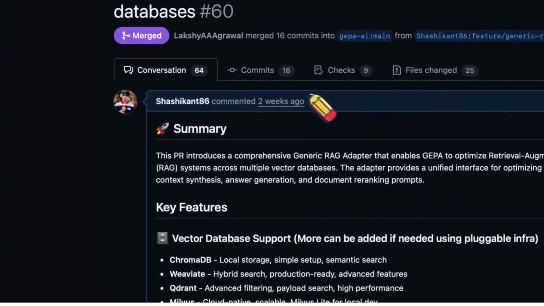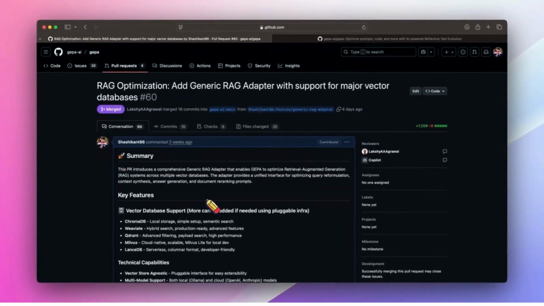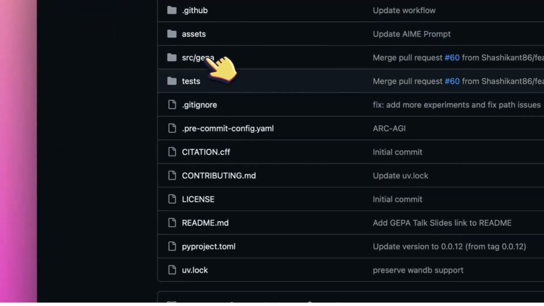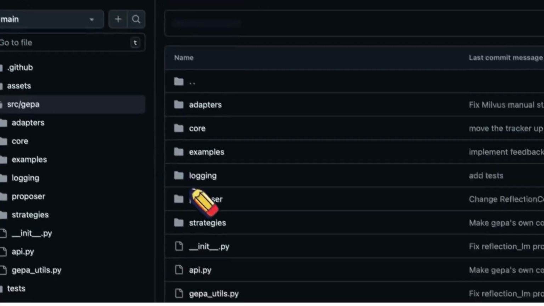Recently we merged this giant pull request to enable the RAG optimization. This basically adds a RAG adapter. At the moment you can optimize your prompts with GEPA, but if you have a RAG system, we now have a new adapter for RAG, and in the GEPA repo you can see some examples.